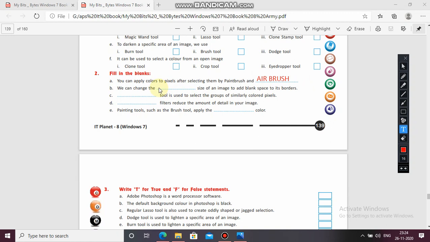Next, we can change the canvas size of an image to add blank space to its borders. So if you want to put a blank space, then of course canvas is there. Third, the magic wand tool is used to select the groups of similarly colored pixels.